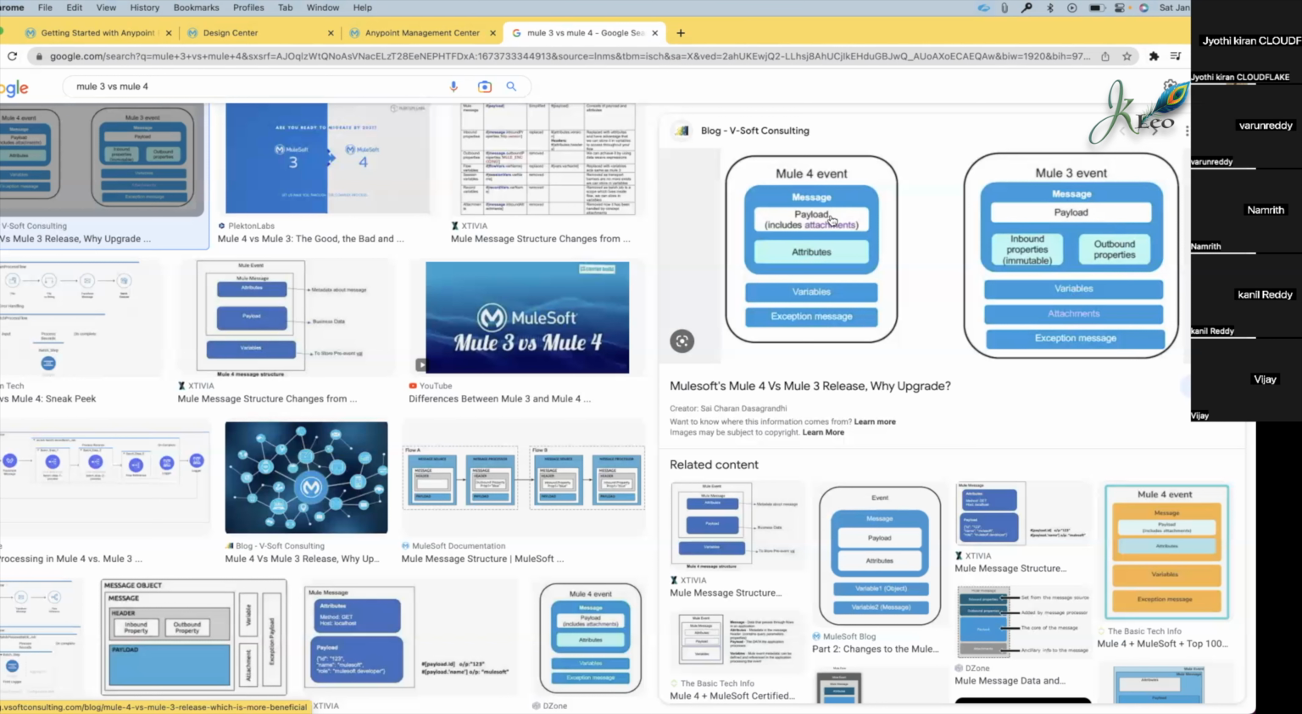But in Mule 4 they encapsulated the attributes. So attributes will contain the attachments and the properties. So there are no more inbound outbound properties and there are no more attachments. It's all included inside this one thing called attributes. These attributes are inside this message with the payload. And again, like in Mule 3, Mule 4 also has variables outside the message and exception message outside the message. The only change is the attachments and the inbound outbound properties are tied together as attributes. This is the change from Mule 3 to Mule 4.